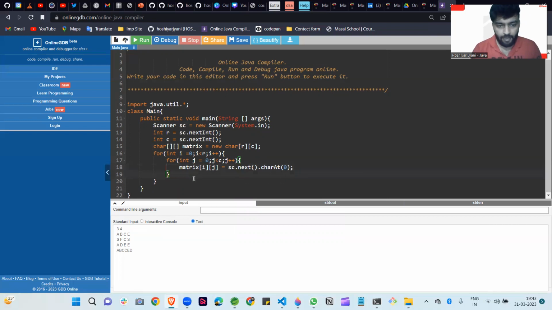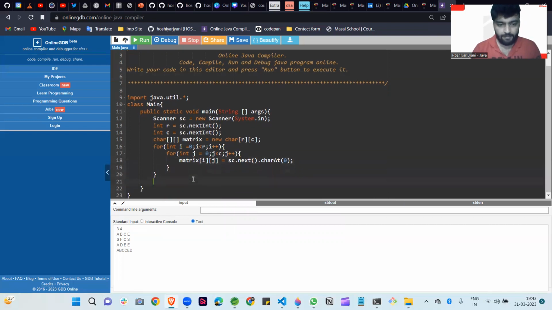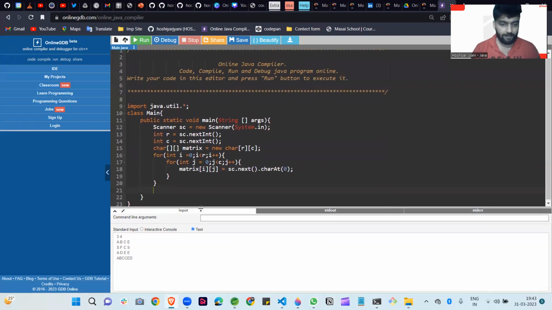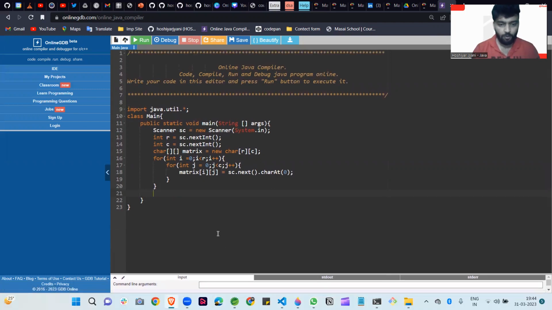So after line number 20, our matrix is filled with all the characters that are present in front of you. Then the last step is taking this value A, B, C, C, E, D. So this is a simple string value. So how can we store it?